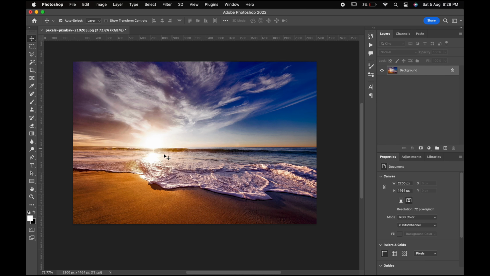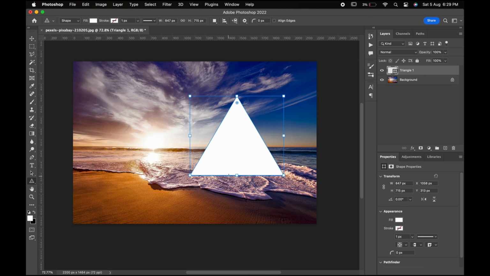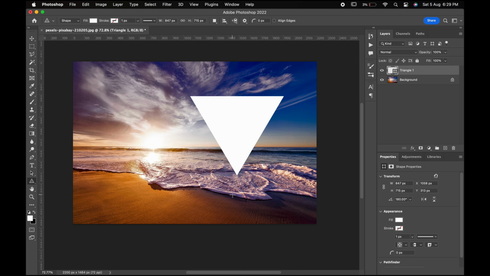With the background layer selected, go to the shape toolbar and select triangle tool. Now drag and create the triangle. When you go near to any of the points, the arrow key will be changed, meaning that you can rotate it in any direction. So let us rotate it downwards to create the shape we want.